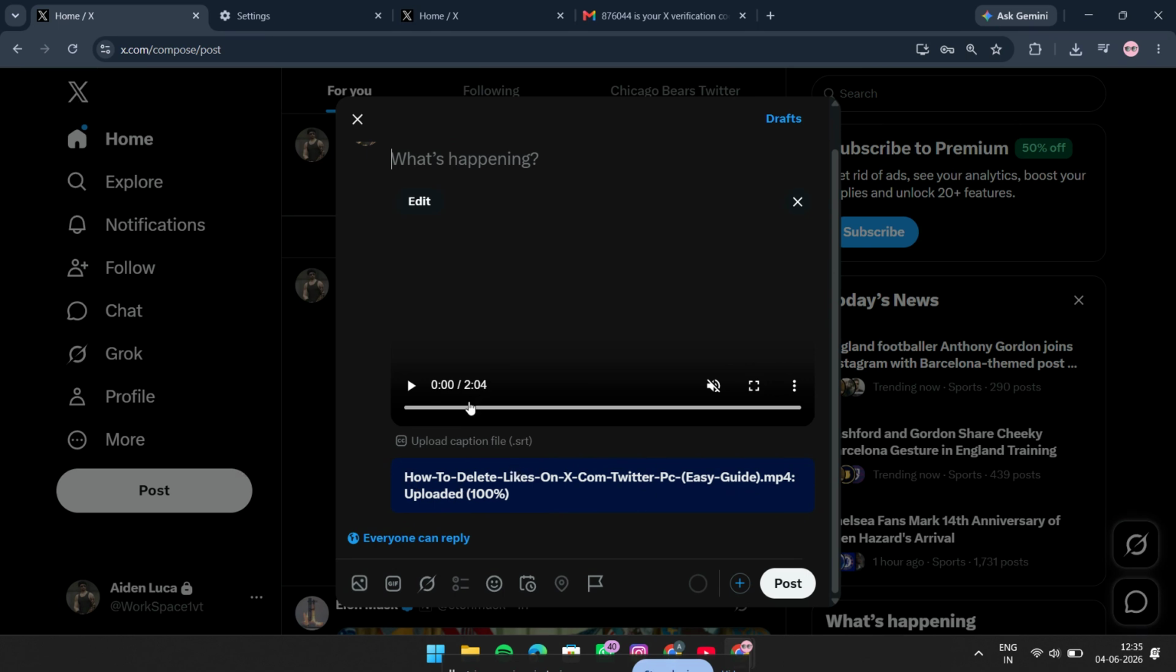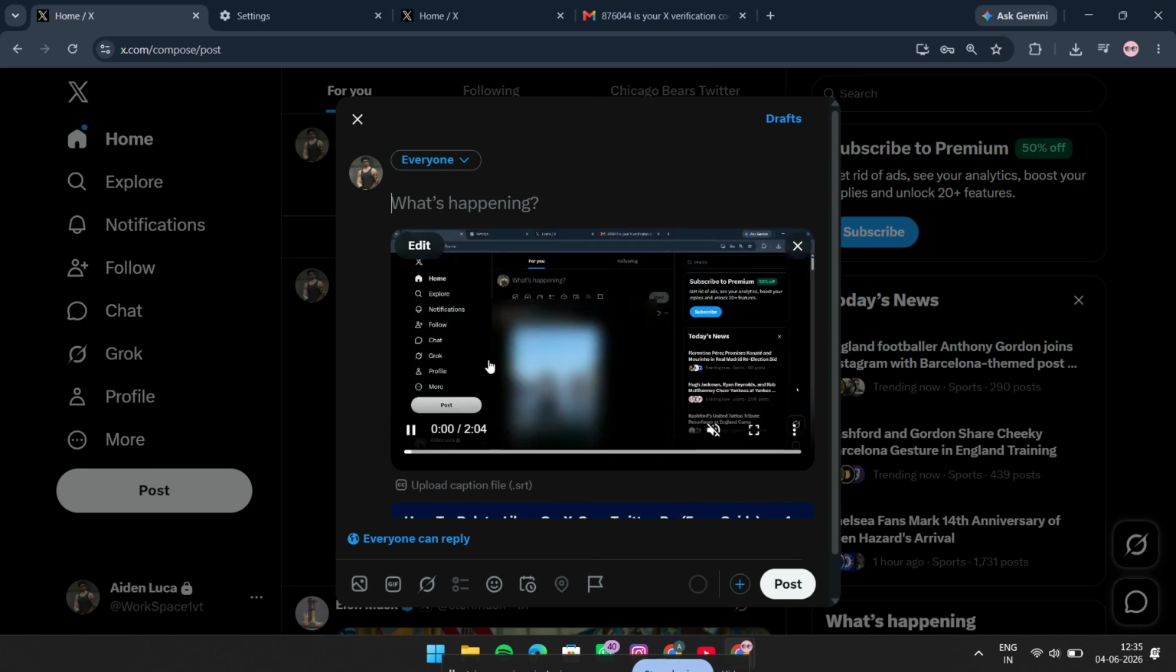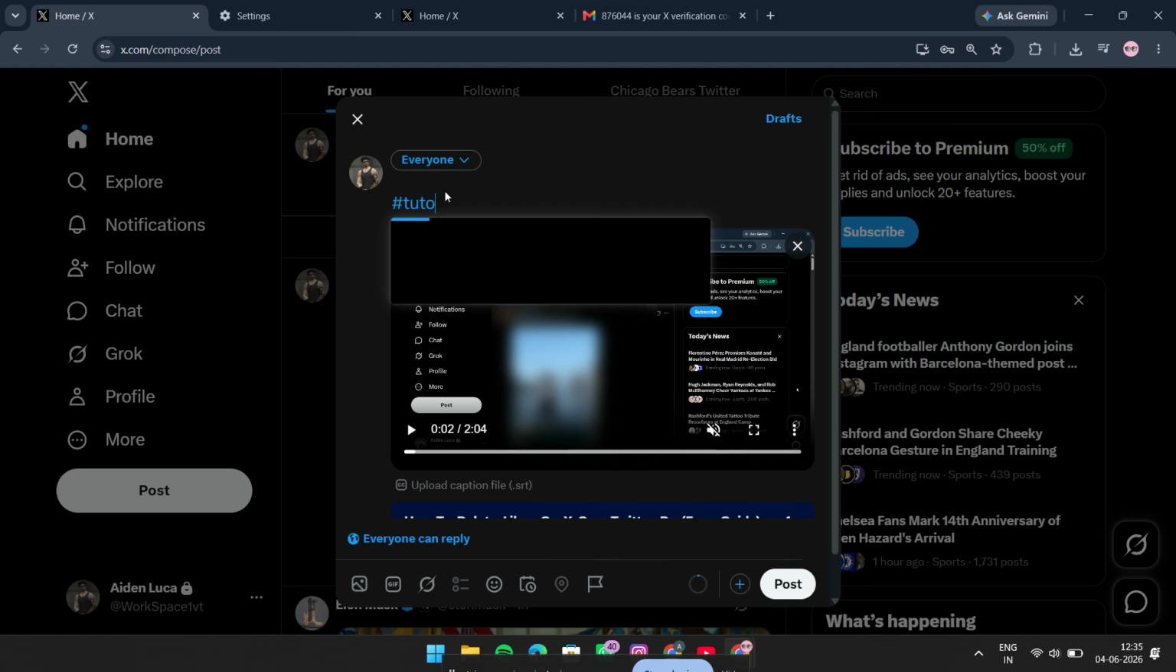Once the upload is done, your video will appear in the Composer preview. Take a moment to review everything carefully before posting. Make sure the video looks correct, the caption says what you want, and there are no mistakes in the upload. You can also add text, hashtags, or mentions if needed before sharing it. When everything looks good, go ahead and click Post.